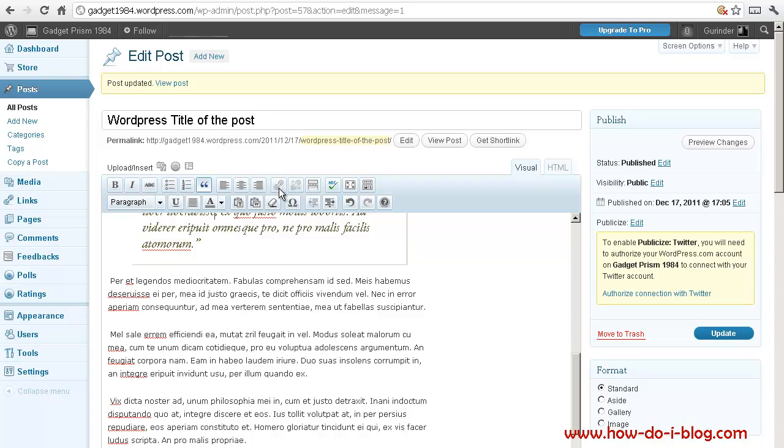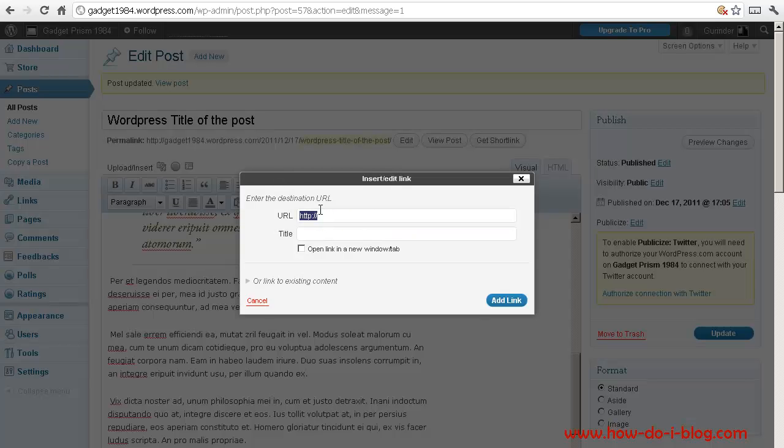So the next one is linking, to insert a link to your text. To insert a link, simply select the word and click this link button here and enter the link URL and the title of the link. Entering the title of the link is always good for your search engine optimization.